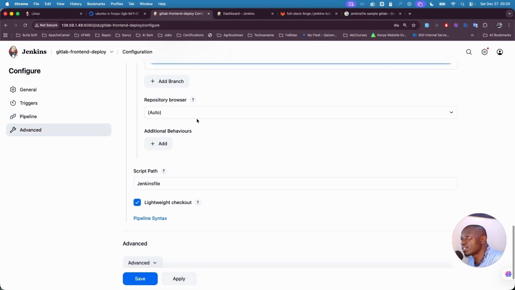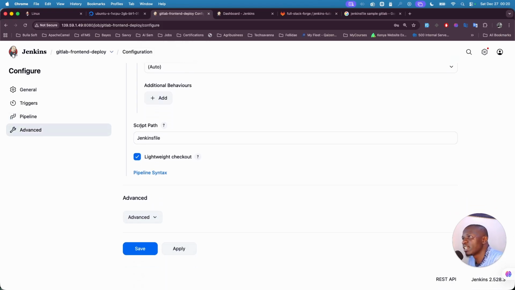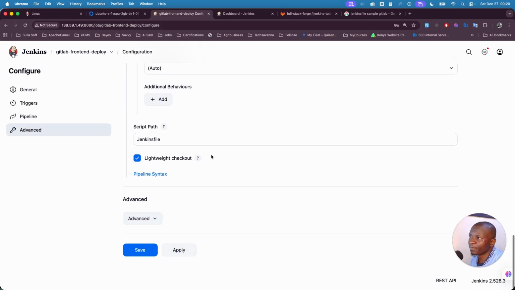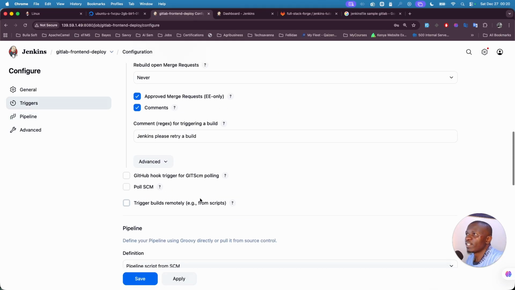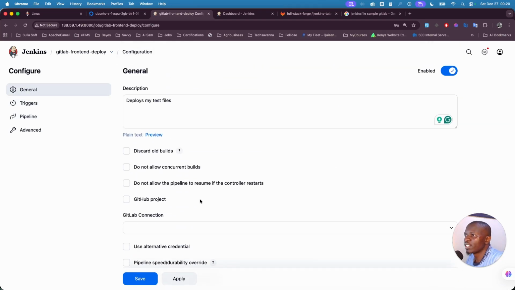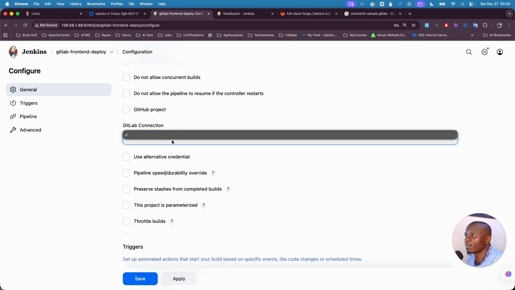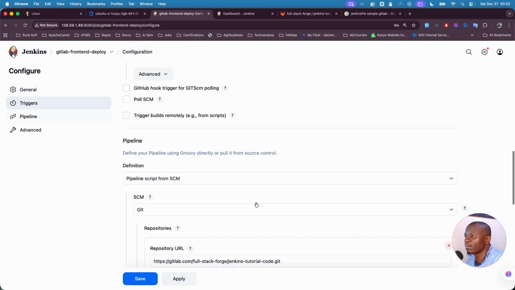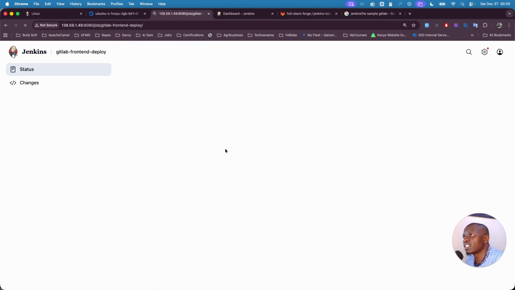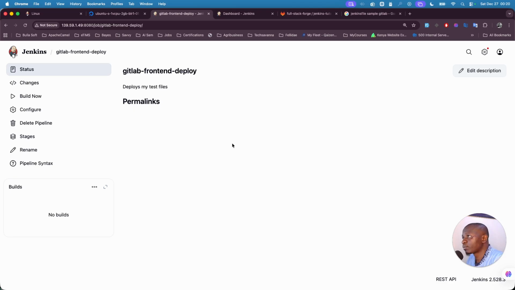And then that's it. So the rest I'll leave it at that. Script path is Jenkinsfile. That's it. So after this, I can now safely save this. Let me see GitLab connection. I don't know why this one doesn't pick, but let me see. So I'll just save it as that, and then you see.